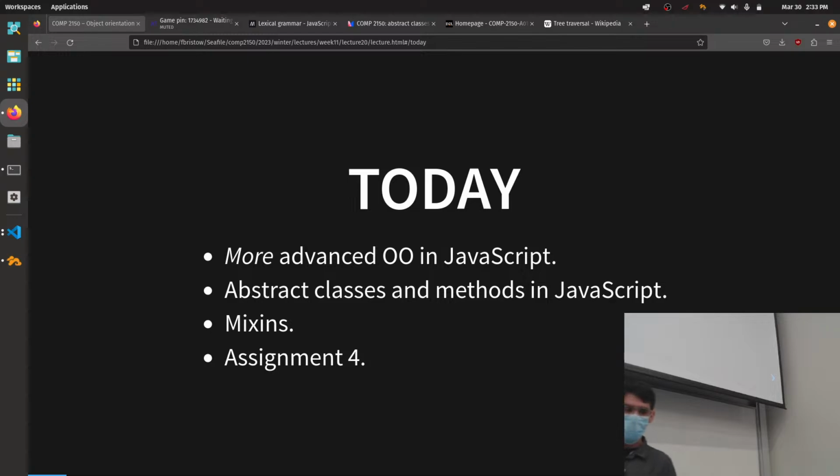I want us then to move on to looking at abstract classes and methods in JavaScript. This is something we've done in Java. This is something we've done in C++. So let's take a look at how this works in JavaScript.